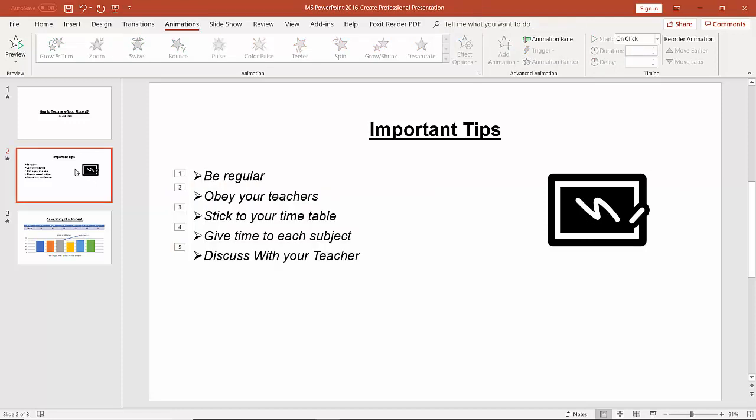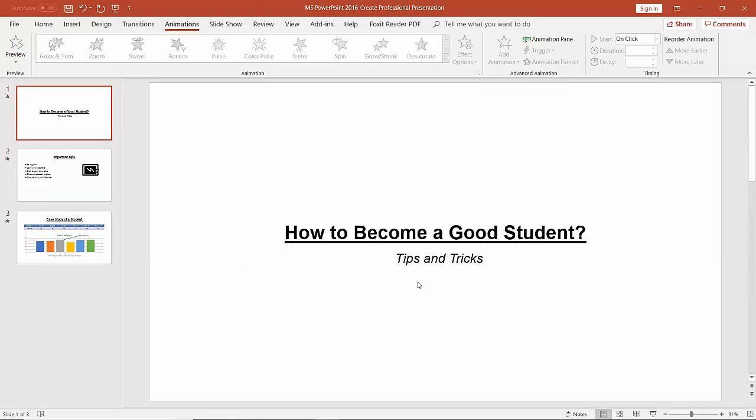Sometimes we want to add some notes to a specific slide in a presentation. Then how can we add notes to a presentation? Let's say we want to add some notes to this slide. Then how can we do that?